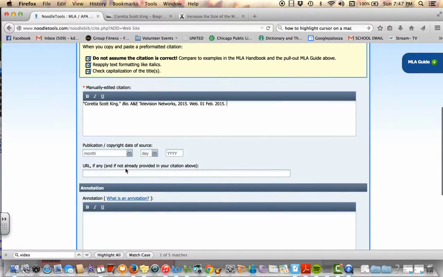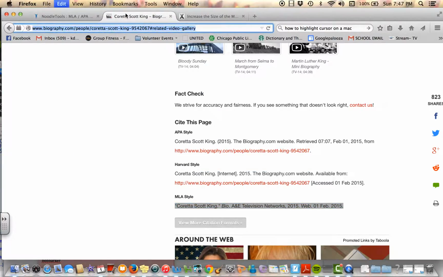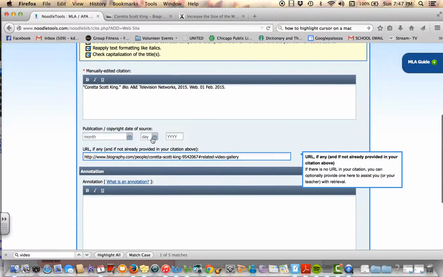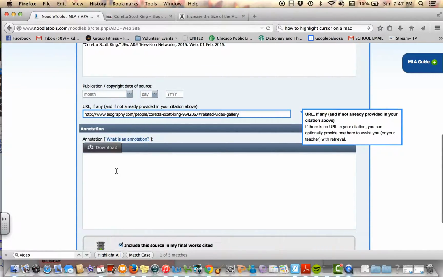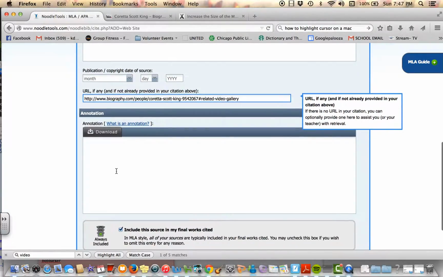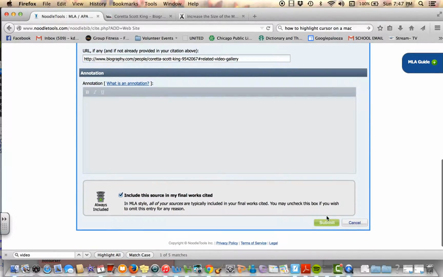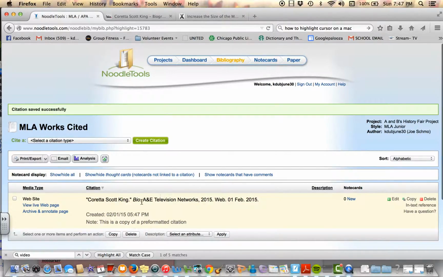And URL, if any, yeah, I'll include the URL, that can't hurt. Publication, copyright, date of source, that's already in here, so I don't need to put that in either. And remember the annotation, we're going to do that later down the road when we see if you use the source and how it fits into your project. I want to include it in my final works cited, so I just submit. Okay, there's my very first source.